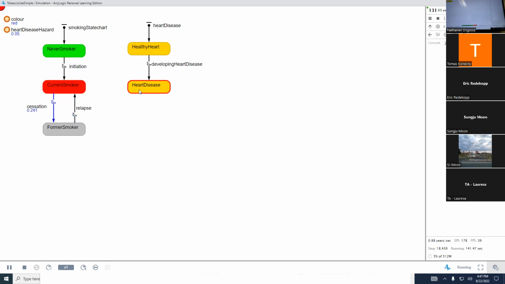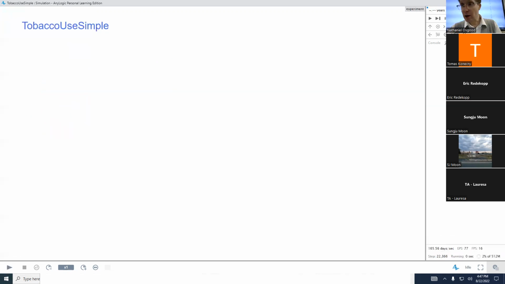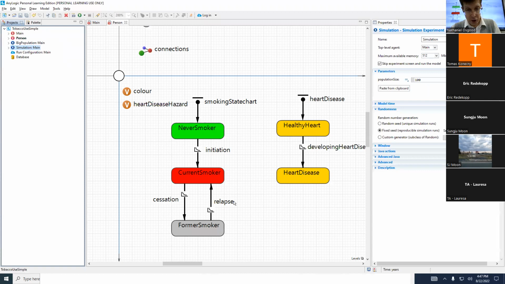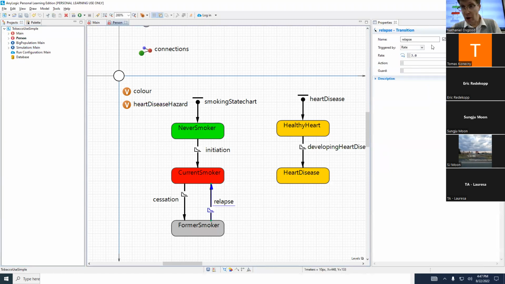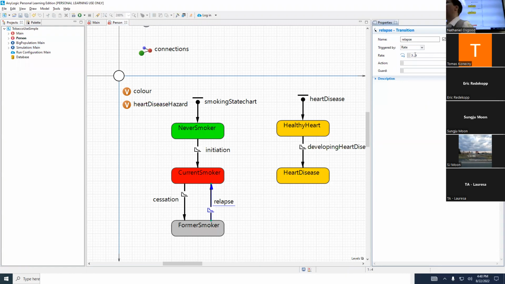Yeah, question. Is it in the current model possible for someone to reach former smoker and remain there, or do they have to at some point relapse? It's a good question. It's a probabilistic thing. They tend to relapse right now very, very quickly. So if we look at it, their relapsing is very troublingly high. It's 3 times per year. So the chance they'll last even for a year is actually quite small. It might be 20% or something.